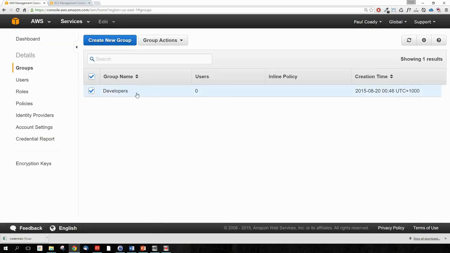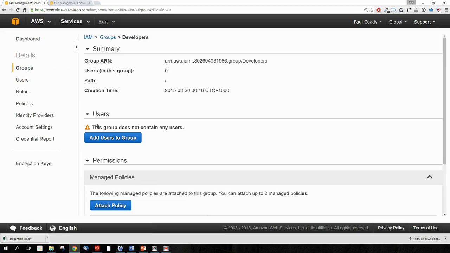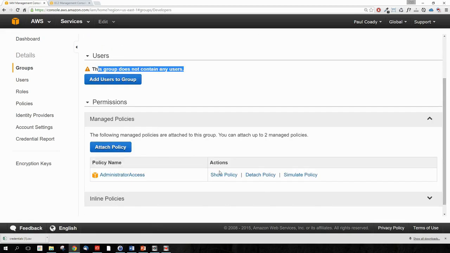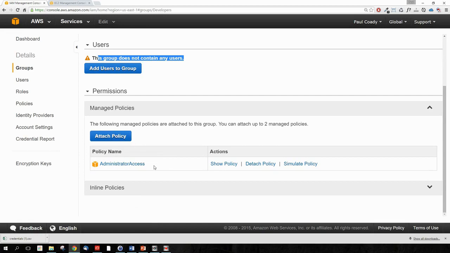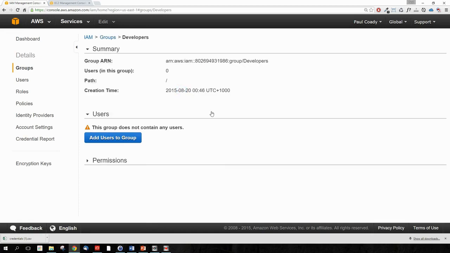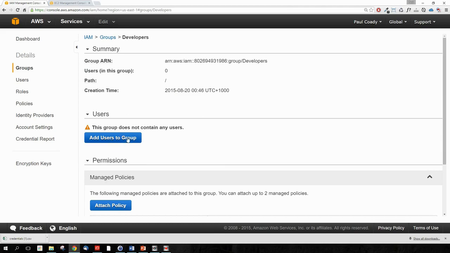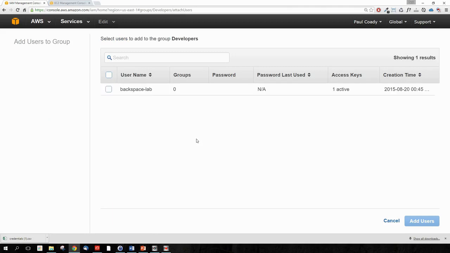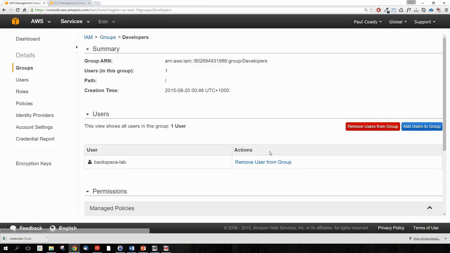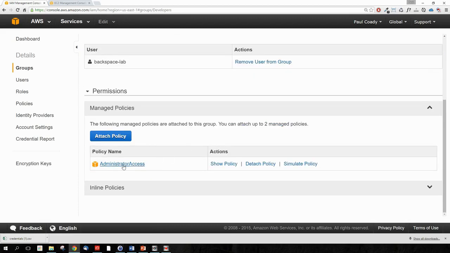Okay, so there's our developers group. We can click on that, and we can see this group doesn't contain any users, but it has a policy attached to it. So we're halfway there. We've got the policy, we just need to get some users in there. So what we can do now is add users to the group, so we can add our new user to that. We click on add users to group, and we'll select our _lab user that we created previously. We'll add that user to the group. And so there we can see that user is now in that group, and he's inherited those permissions.